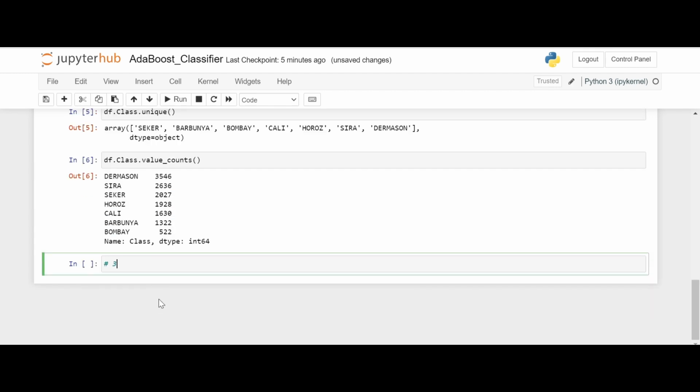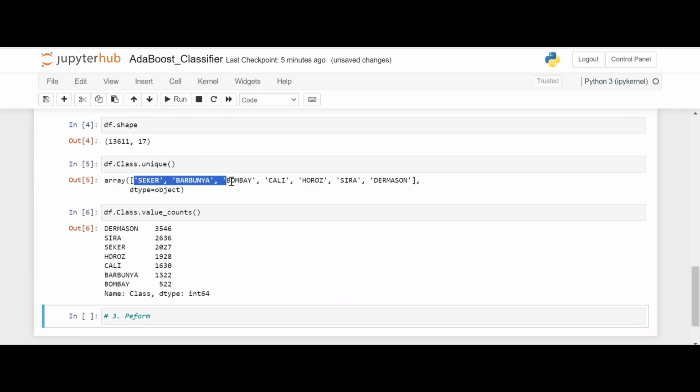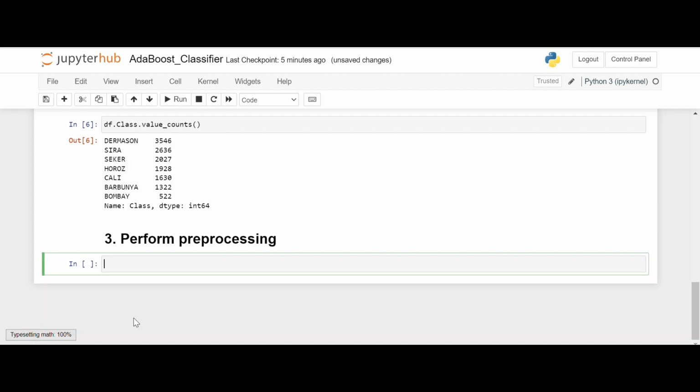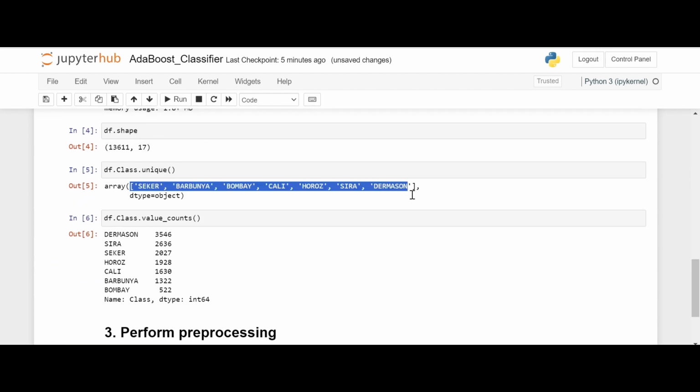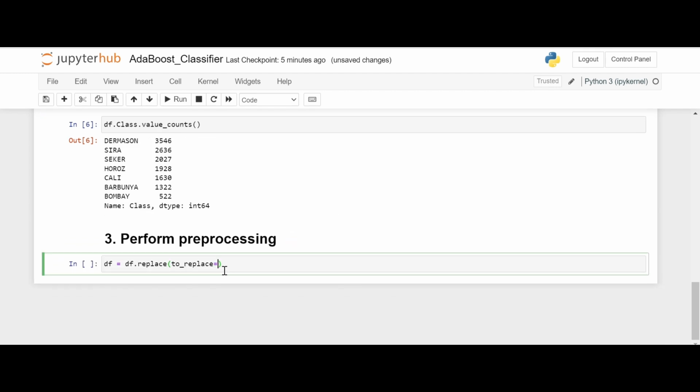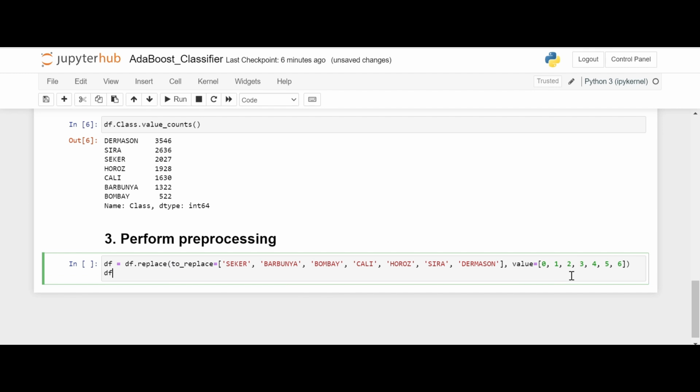Okay, so let's perform pre-processing because these are categorical values. We need to convert them into numerical values. df.replace. So to replace, I will just copy this. So we need to replace these with numerical values. So 0 to 6. Then df.head.